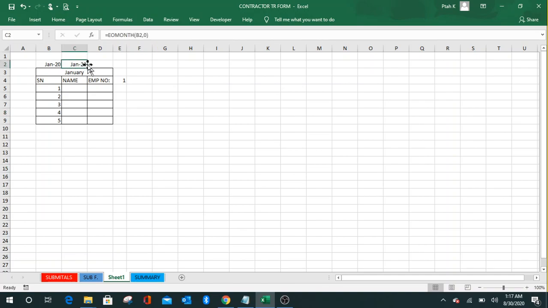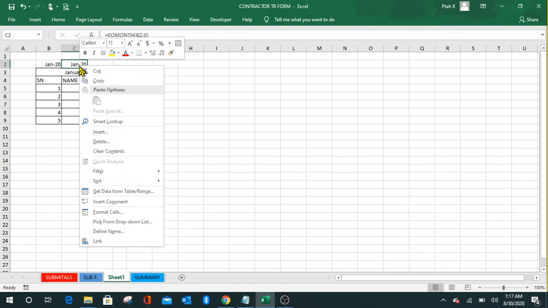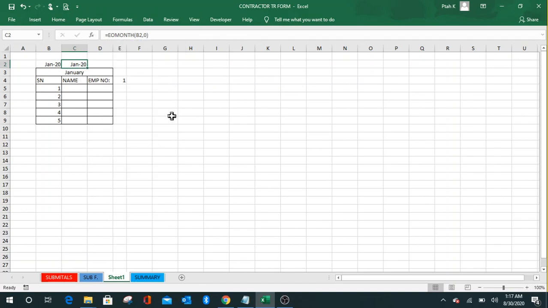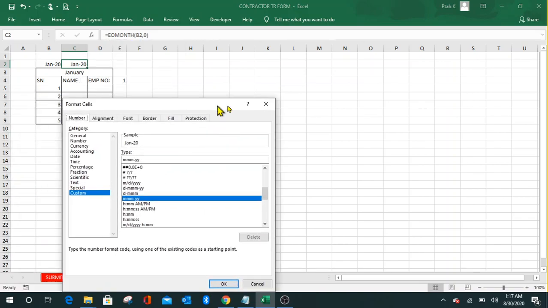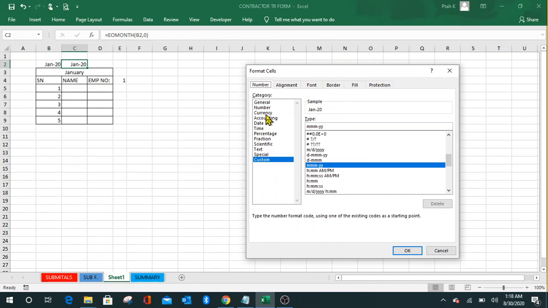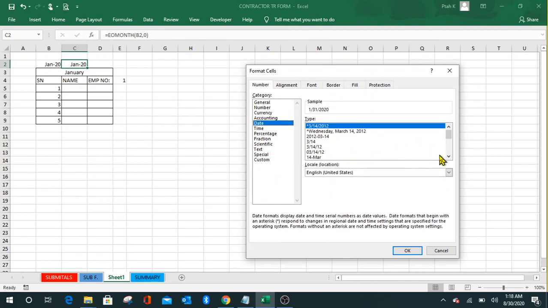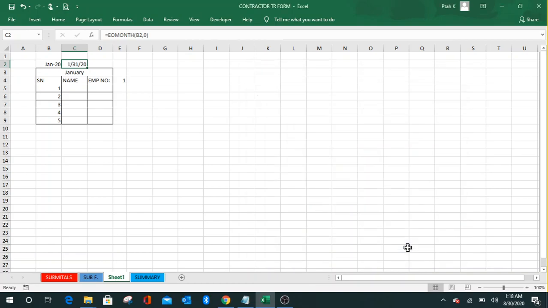So this comes like this, but we need to change the date here, so we also do format cells, and we choose date, we choose the format, and we say okay. So this is the first starting, last date. So for a monthly report, you will only be changing the starting date of the month. The rest, they will come automatically.